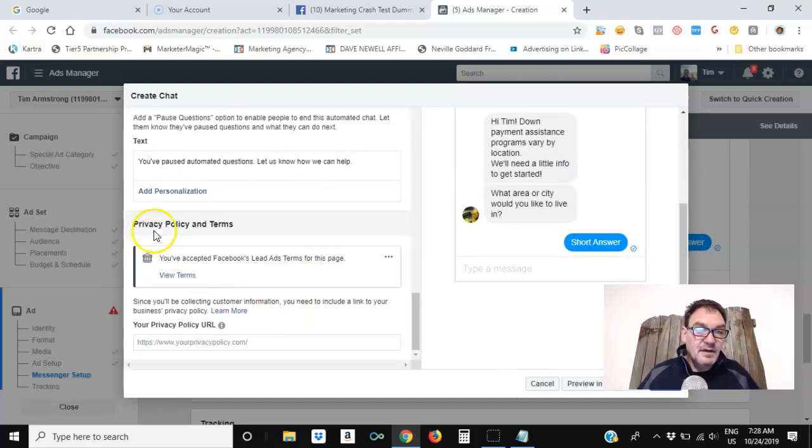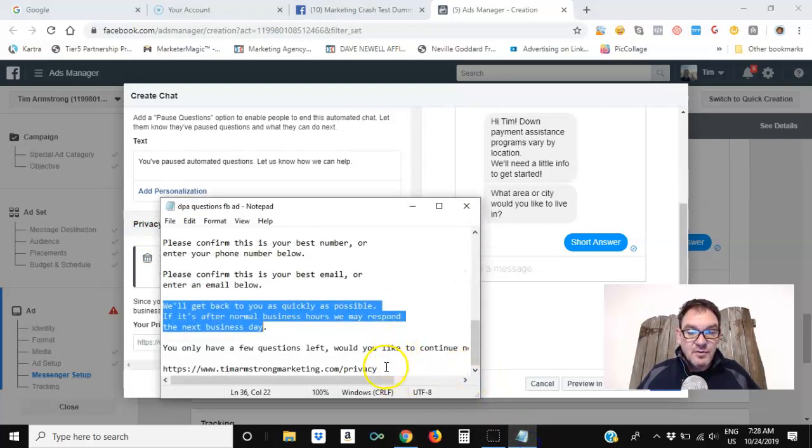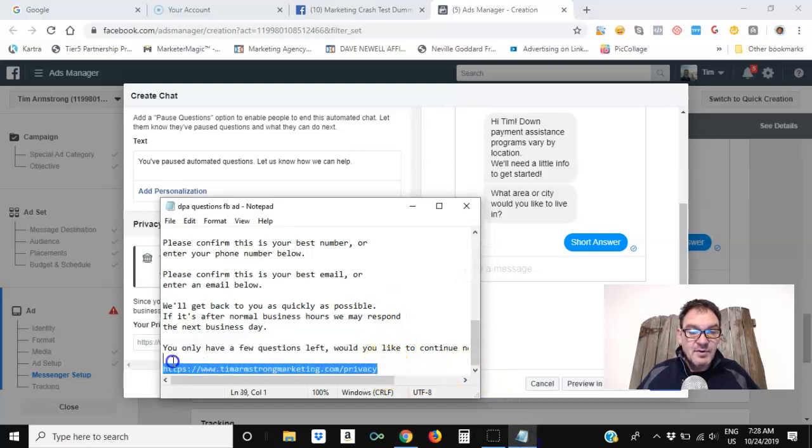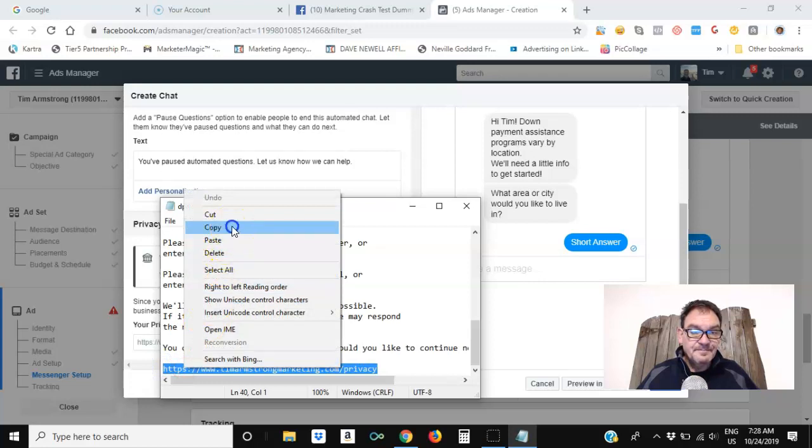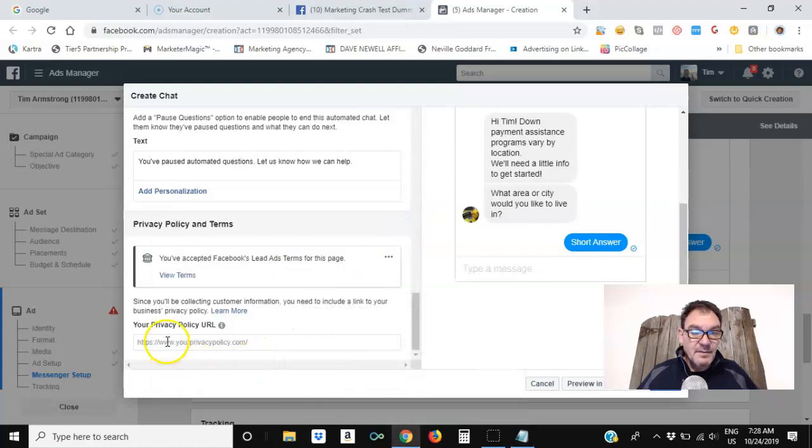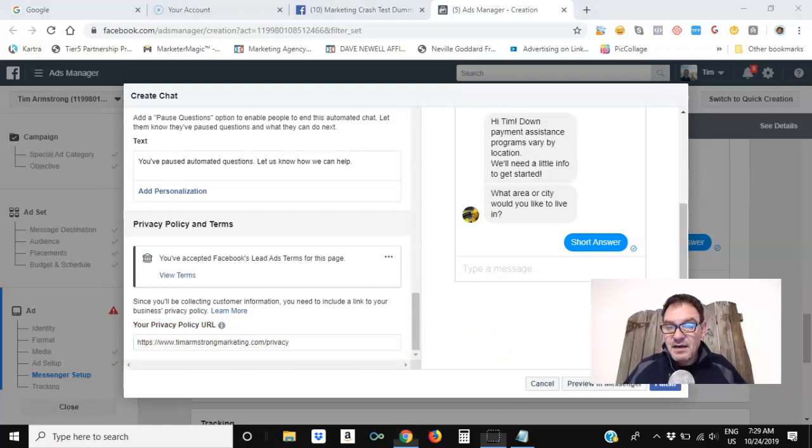Now, they also require that you put in your privacy policy and terms, okay? So you're going to need to go to your website and grab your privacy policy link that goes to that page and give it to Facebook. I've got mine right here. Now, if you personally don't have a privacy policy, I'm betting your parent company does if you have a parent company. So you just want to put that URL right in here.